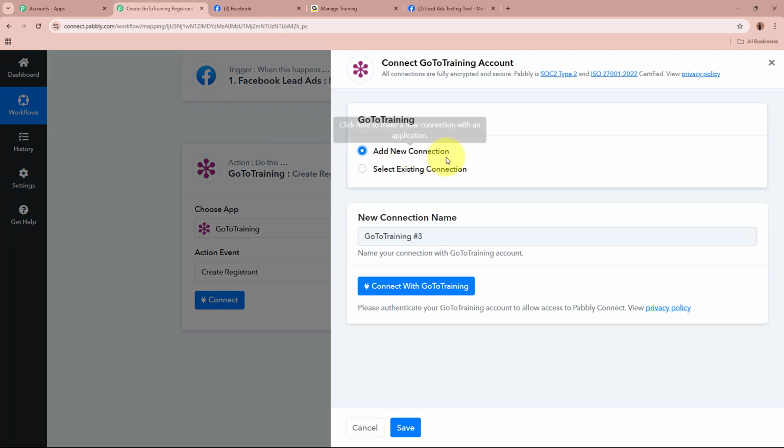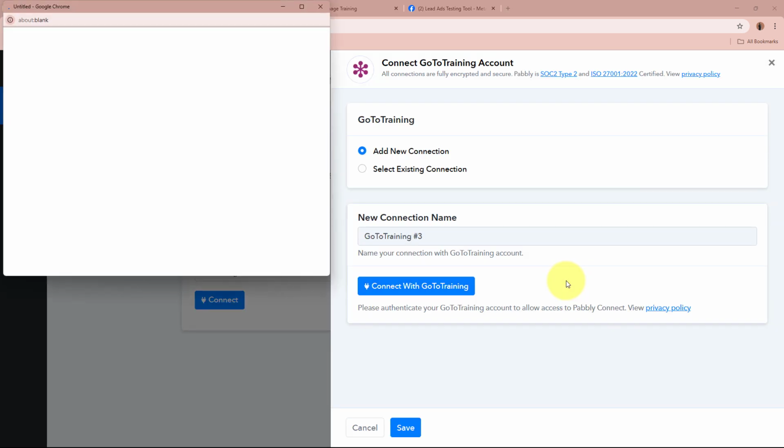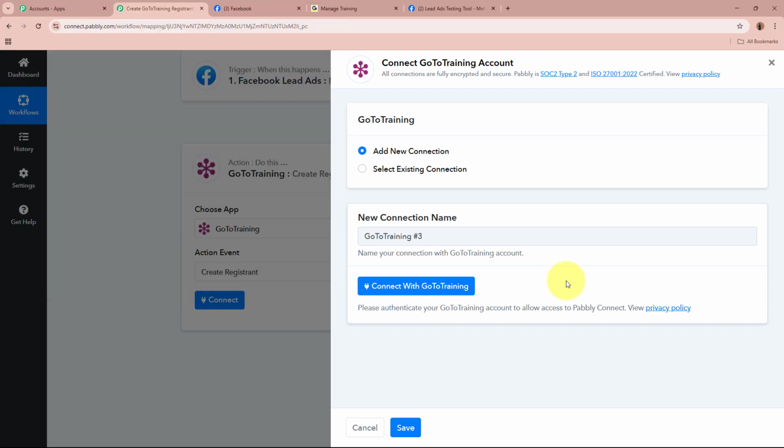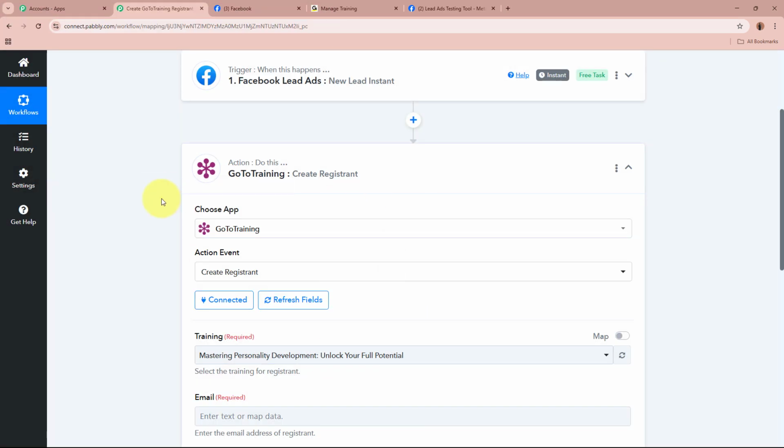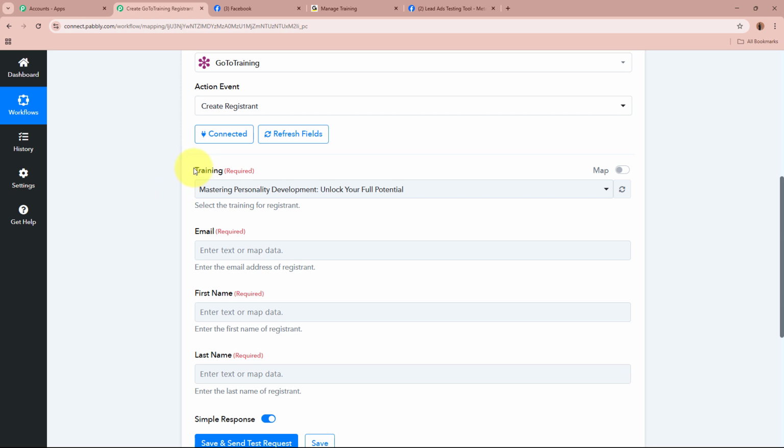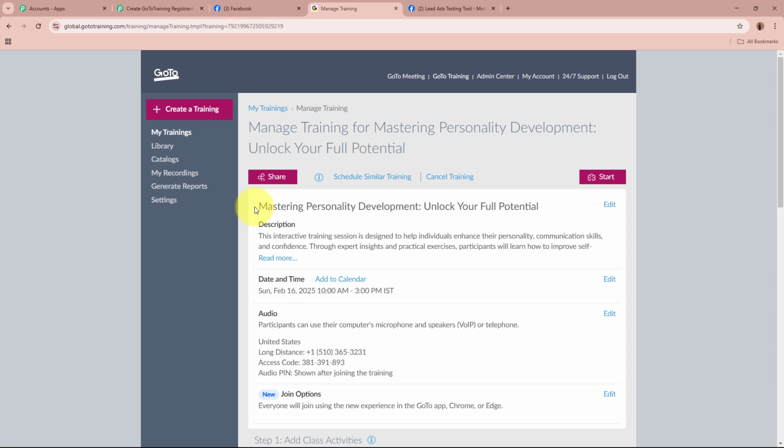A window is going to appear in front of you, on which click on add new connection, or else you can select the existing connection that you already have. After that, click on connect with GoToTraining. As I'm going to do that, you can see we have successfully authorized GoToTraining to Pabbly Connect. It is asking for us to select the training first. So I've created a training in the name of Mastering Personality Development, Unlock Your Full Potential.